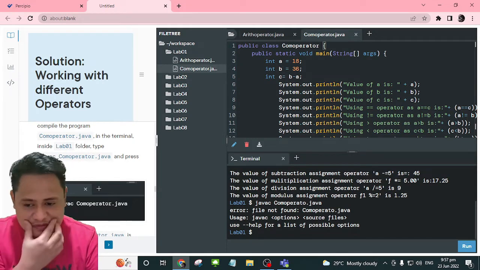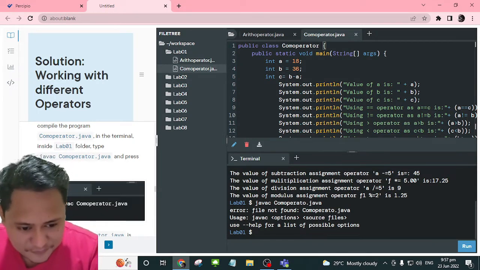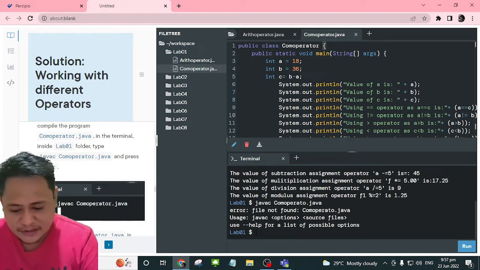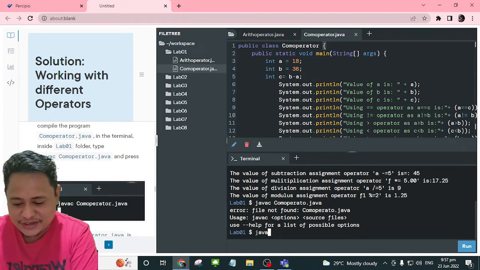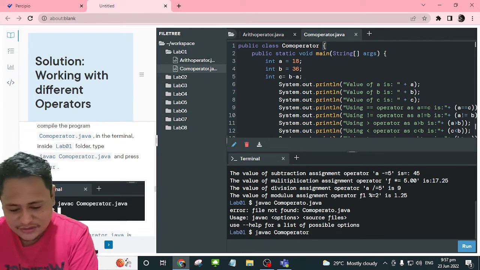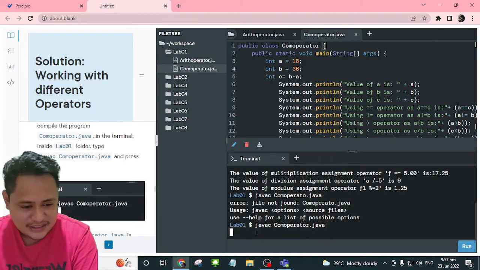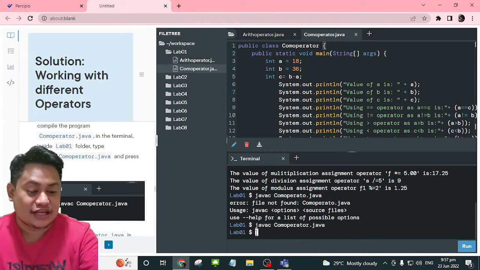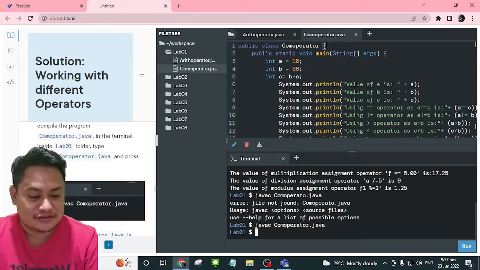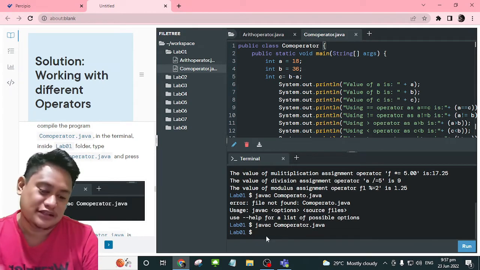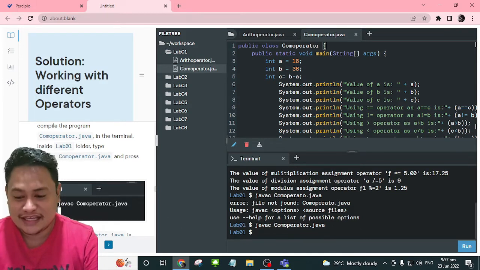Uy, bakit ganun? Walang R eh. Isa pa. javac COMOperator.java. Ayun. Nag-error siya kasi nawala ang R dito. Pero nung tinry natin ulit, pumasok na siya.